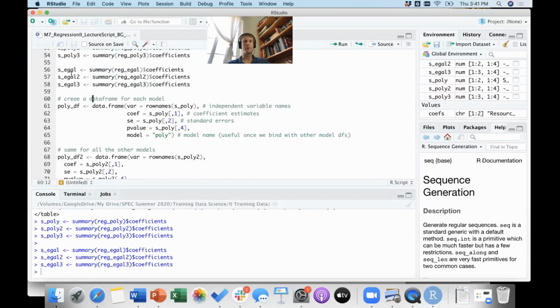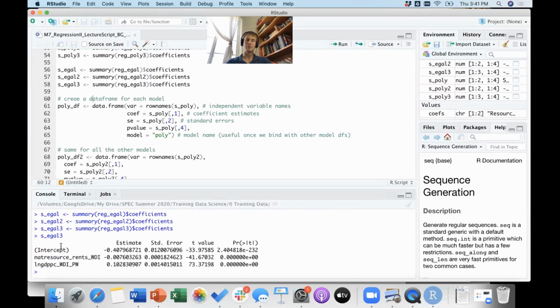Now, if we were to look at what one of these objects looks like, so if I look at S egal 3, now we see it's not a ton of information anymore. It's just for the constant term and the 2 independent variables. It's just the coefficient estimate, standard error, t-value, t-stat, and p-value. Okay, great. But we actually want to turn this into a data set, or into a data frame.